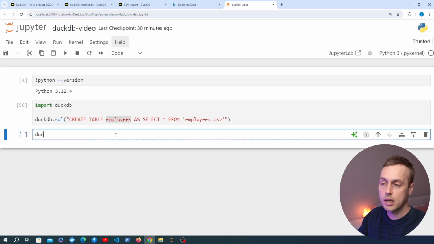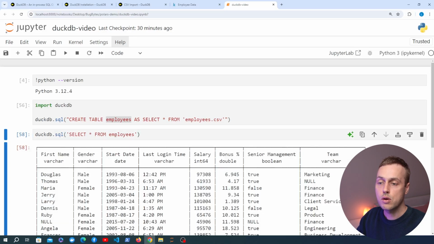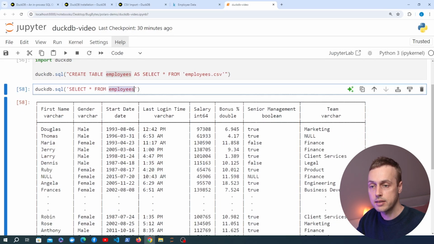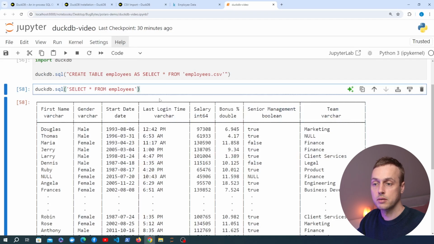And in the cell below, we can actually query that new database table. So we're going to call duckdb.sql again, and we can select all from employees this time. So instead of referencing the file name, we've read that data into a table, and we can now call select all against the table name. And again, we get back a DuckDB relation object, but we can now start to perform these different queries.